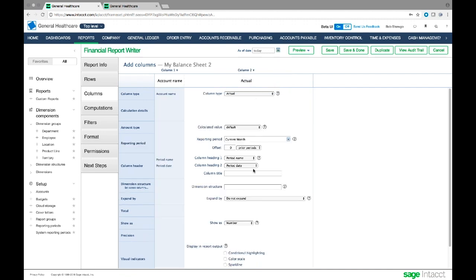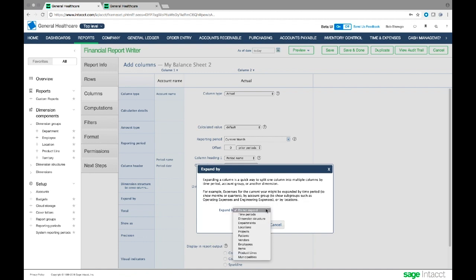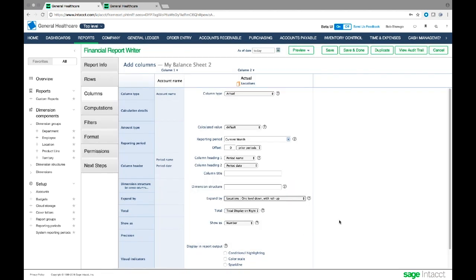In this one, I'm looking at current month. It says do not expand right now. I want to go ahead and expand this by locations. So I'm going to tell this to expand by locations. And it says show one level down with roll up. Okay, so just one level down. Save that.